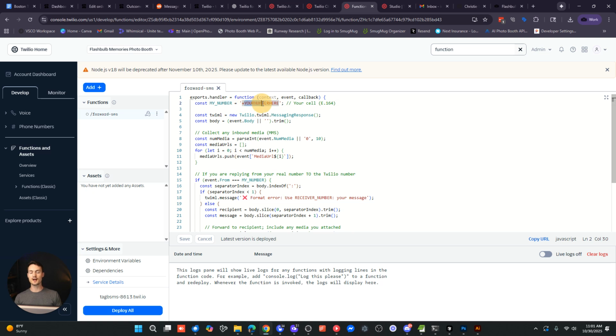Make sure the format follows your country code. So in my case, it's US +1, followed by your number. And the number you're going to enter here is going to be the number that you want the text messages forwarded to. And it's also going to be the number that when you respond to these messages, it's going to send from, basically it's going to allow you to respond from this number, but it's going to send the message as your Twilio number. So once you have this saved and you click deploy all, the only other thing you need to do is assign this function to your forward text message function.